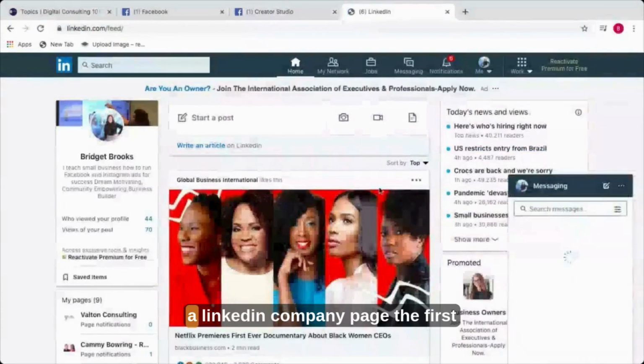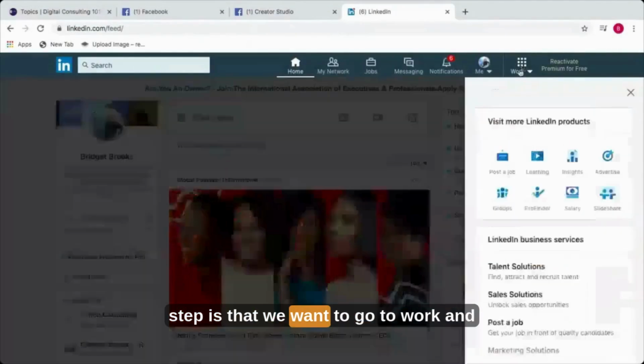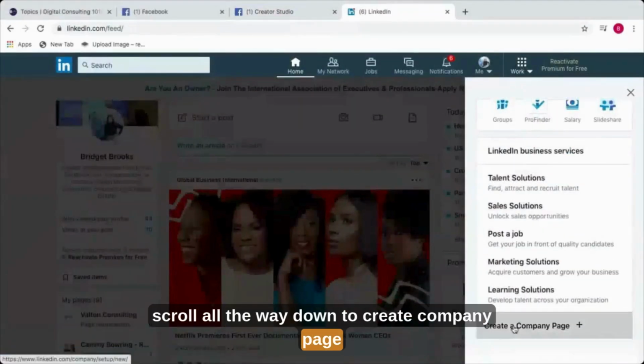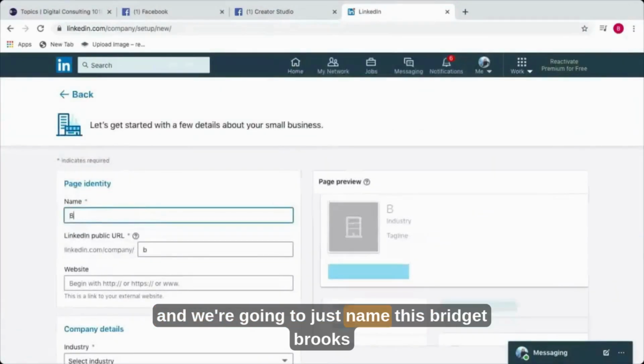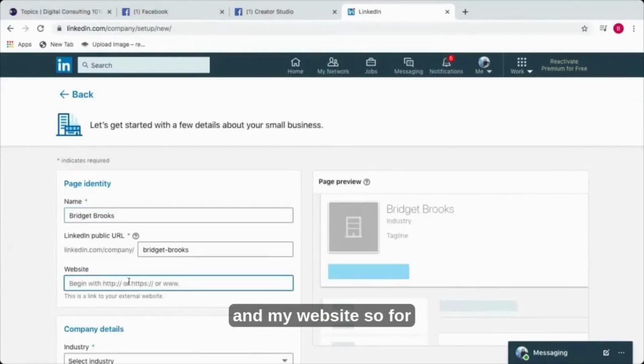When I'm creating a LinkedIn company page, the first step is that we want to go to Work and scroll all the way down to Create Company Page. And we're going to create for small business. And we're going to just name this Bridget Brooks because I am my brand and my website.